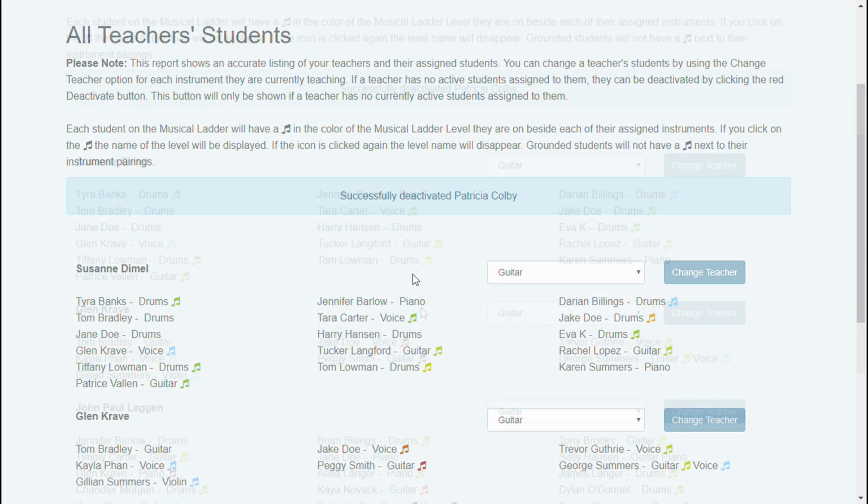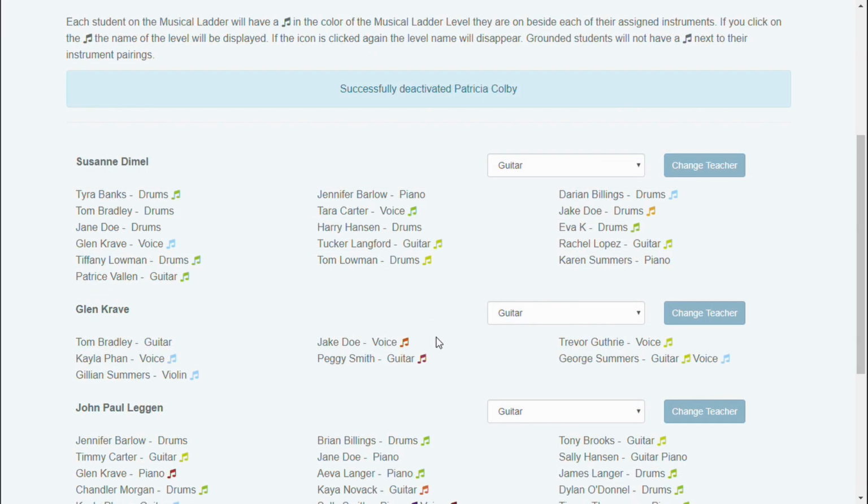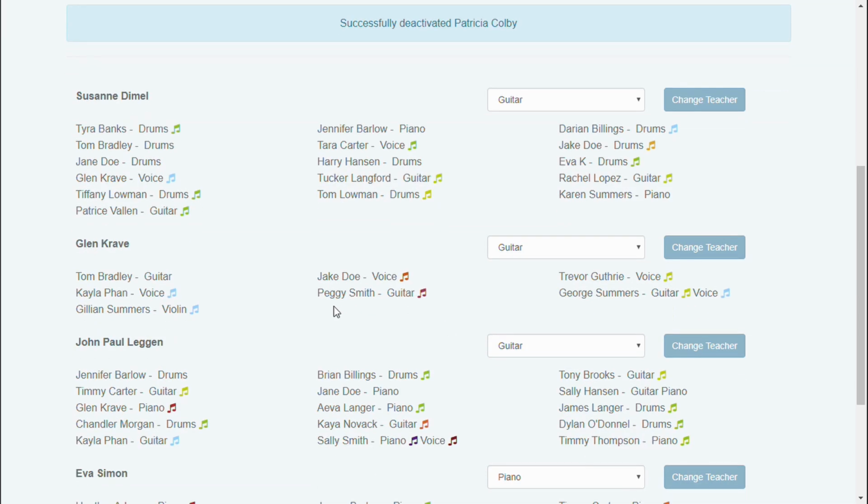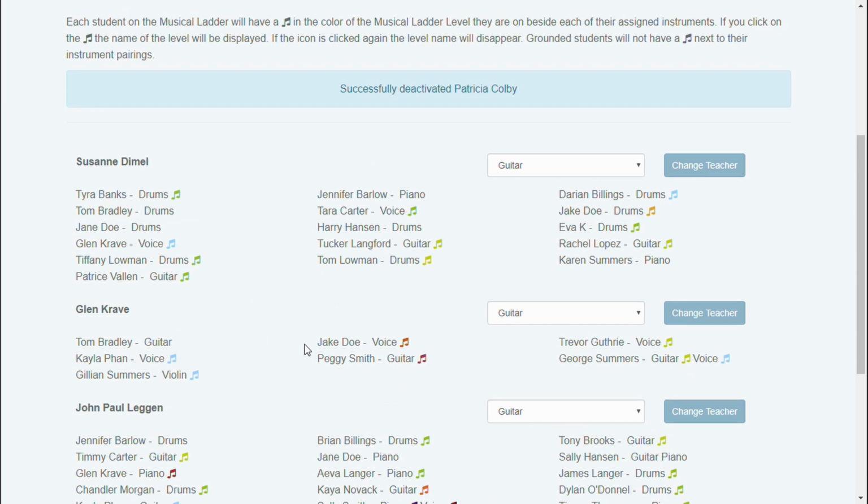Now, if we had a teacher who just can no longer teach a specified instrument, what we can do is we can actually select that instrument. We'll do it with Glenn Crave. Let's say he just can no longer teach guitar. We're going to go ahead and make sure that guitar is selected and hit change teacher.